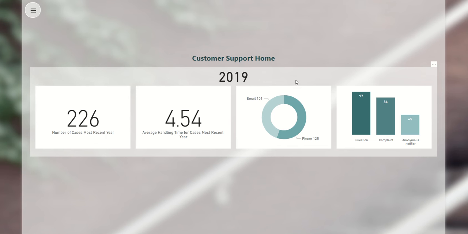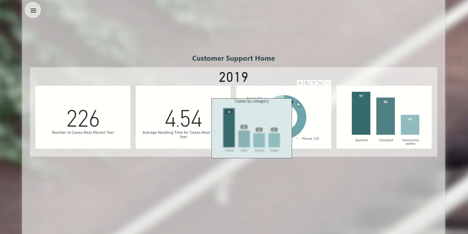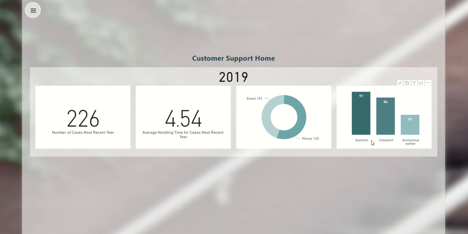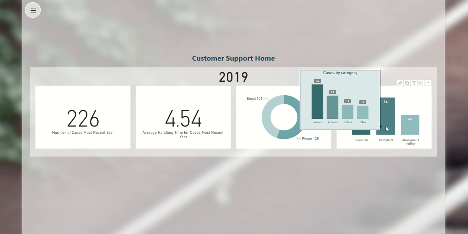By hovering over the charts, we get a tooltip that shows us cases by category. As an example, if we hover over the case type complaint, we easily see that invoice complaints are the most common.